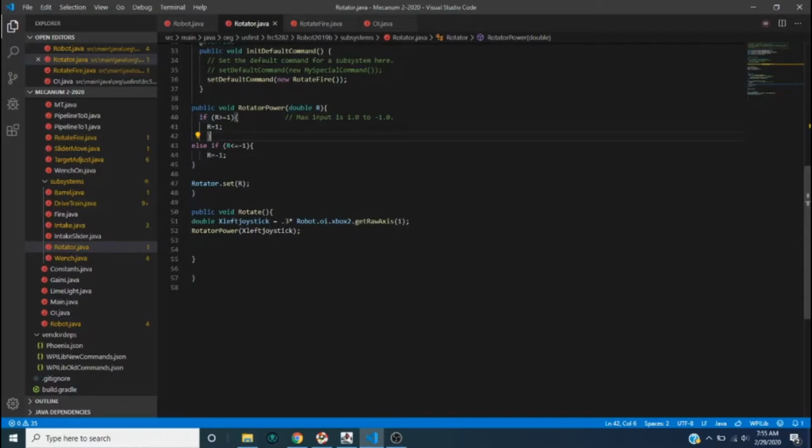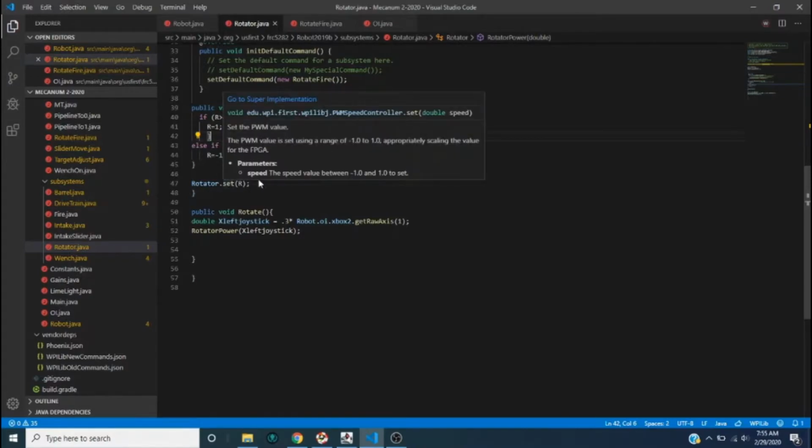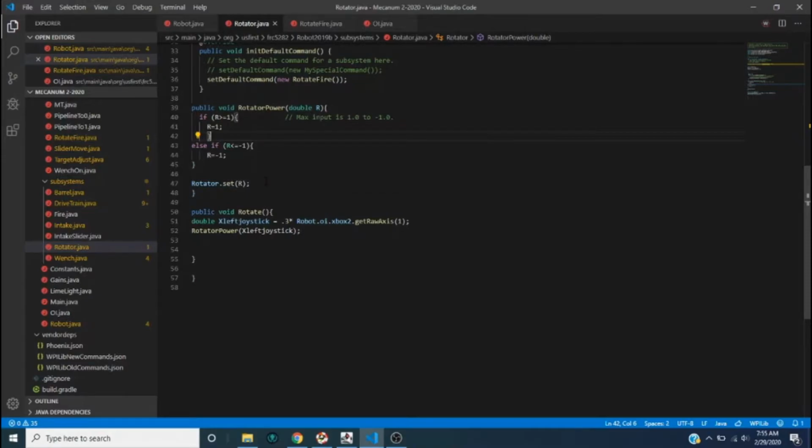But this is what it tells it. If R is greater than or equal to 1, then R is equal to 1. And else if R is less than or equal to -1, then R is equal to -1. And then rotator.set(R). So what this is all doing is getting a variable set for when we are going to use that variable for moving the motors.